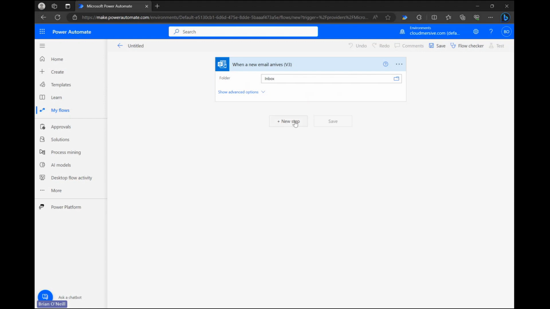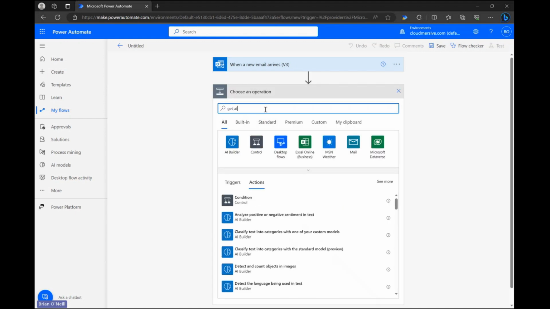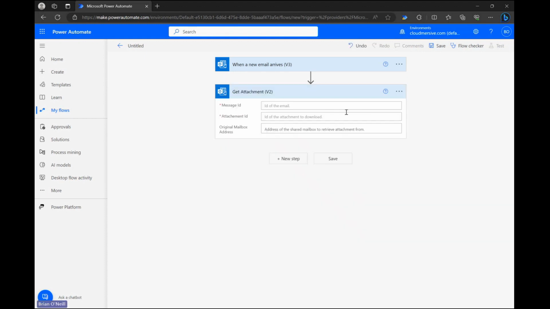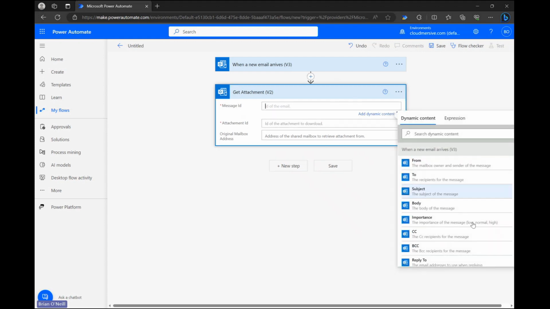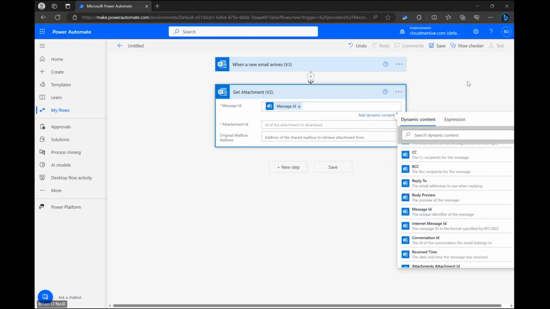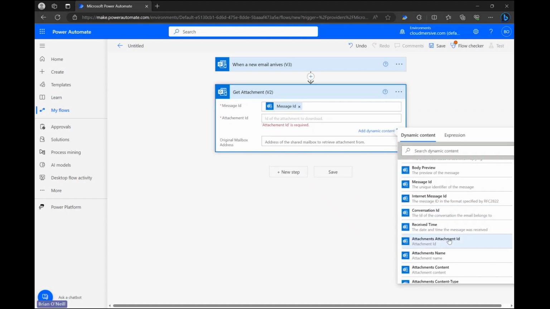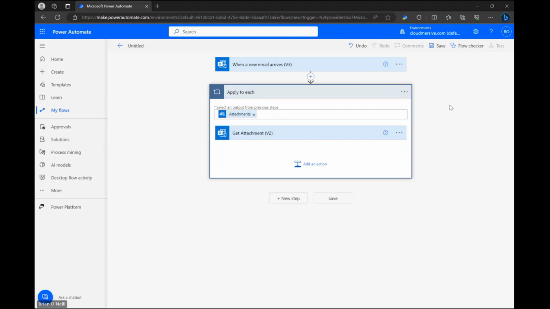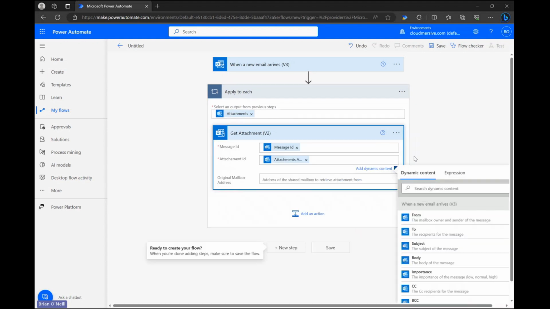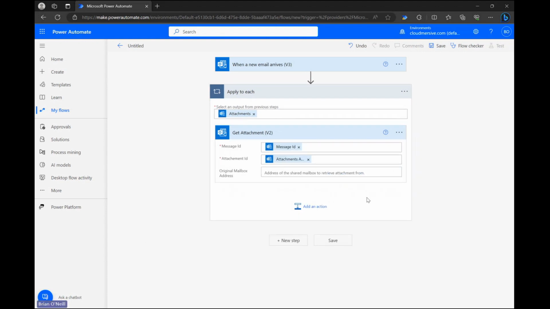Let's now click New Step and search for the Outlook Get Attachment action. Once we open it up, let's fill the first field with dynamic content labeled Message ID, and then let's fill the second field with dynamic content labeled Attachments Attachment ID. Once we fill that second field, Power Automate will automatically wrap this action in an apply to each control because it knows this action might need to run multiple times for emails with multiple attachments. I'm going to leave the final field in this action blank.